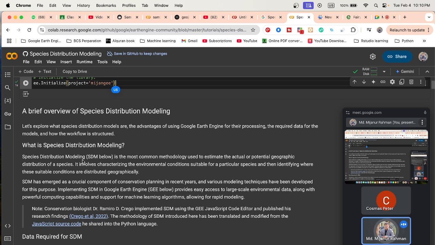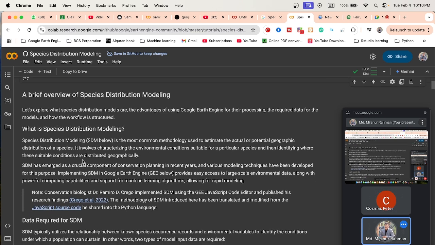For this we just need the species occurrence data, and it can be any kind of species. It mainly works to find the suitable place for a specific species, and it is also used to predict suitable conditions for a specific species. In Google Earth Engine we can easily find all the large scale environmental data, so we can get all the data from Google Earth Engine. That's why you can easily implement the species distribution model in Google Earth Engine.